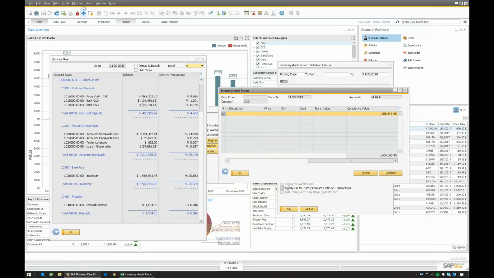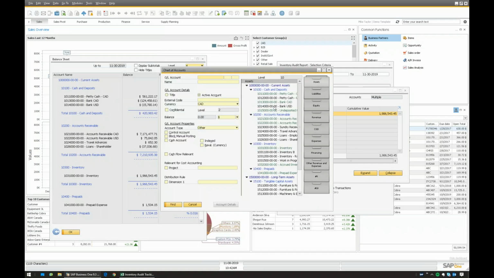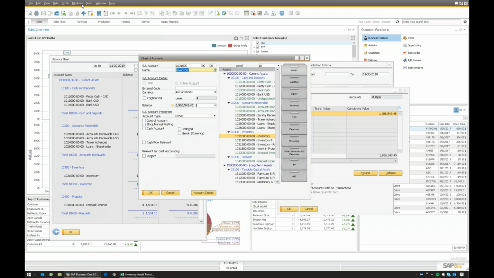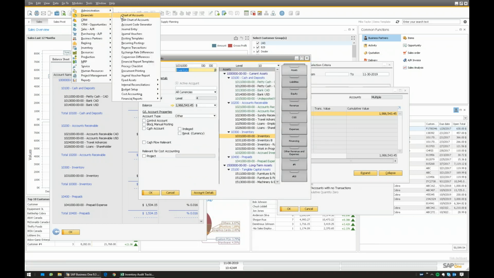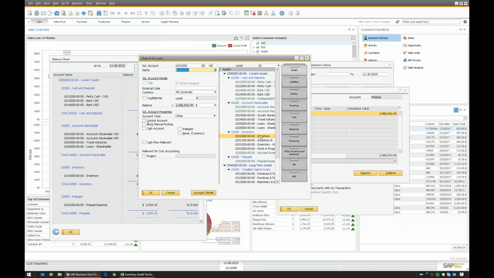But the easiest way to check this 20K is first I'll just pop open the GL account. I'll go to the general ledger view, so modules, financials. I'm just going to assume everybody's somewhat familiar with the financial module. Financials, chart of accounts, click your inventory account. Again, this is quite simplified. Most people are going to have more than one inventory account. In this case, it's a little simpler.